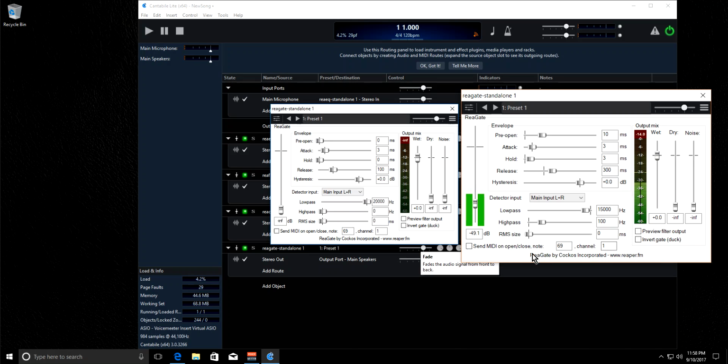These MIDI channels and whatnot, if you know what you're doing and you know how to work with MIDI stuff, by all means, work with it. I don't, so I'm not going to mess with it. So these are my settings. You can adjust them over here however you see fit to do it.